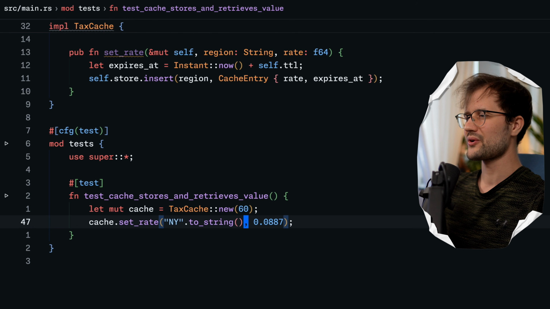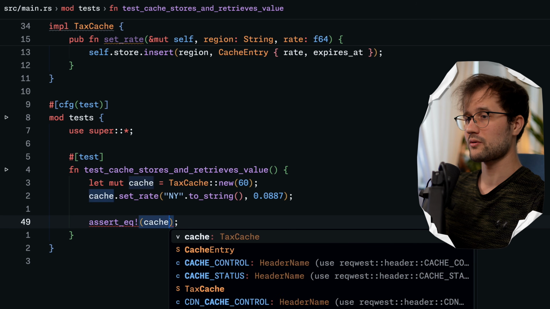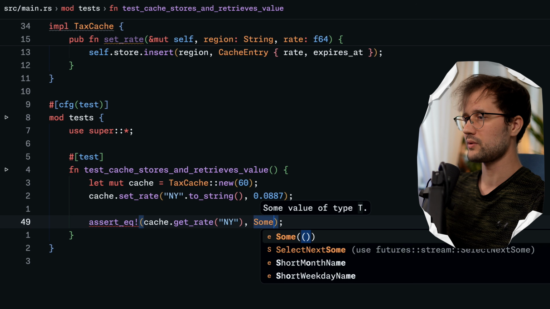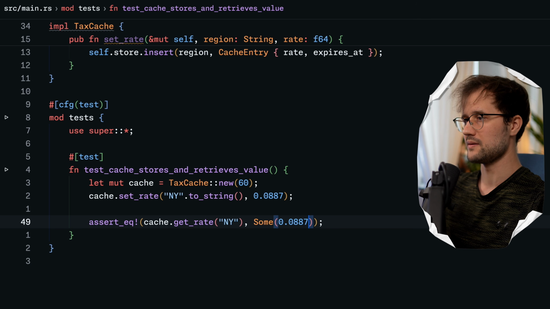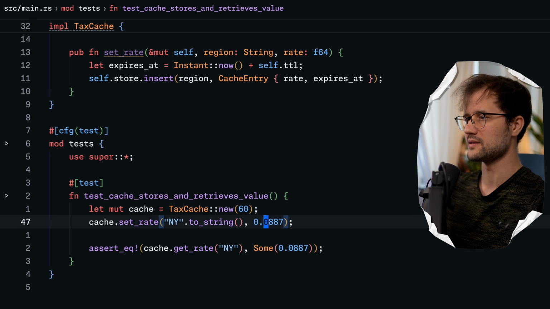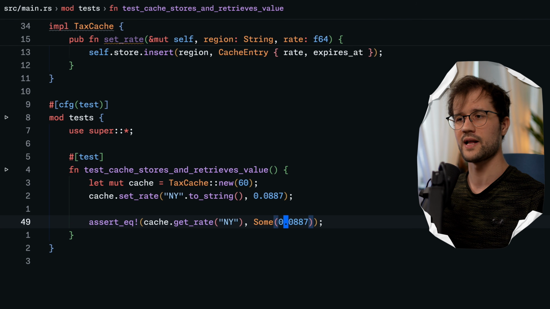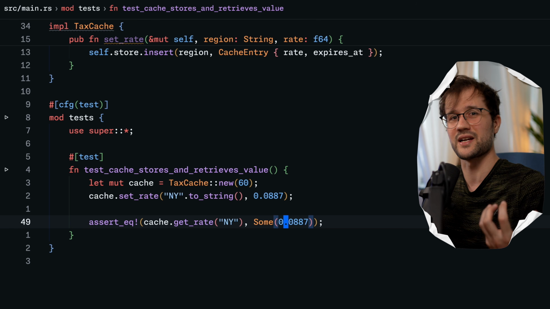All right, and then we are going to use a built-in macro in Rust, which is the assert_eq! macro. And right here we will call cache.get_rate, and the region is New York. And then we will use Some and then 0.0887, basically the same value as this one right here. So we just want to assert that we can retrieve the value from the get_rate function, and that it is actually stored in the cache.